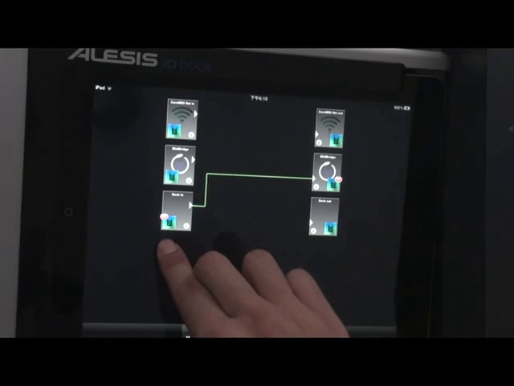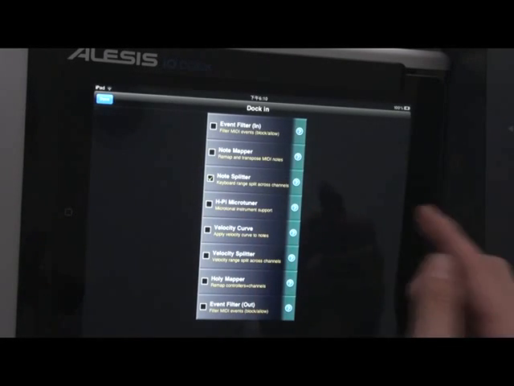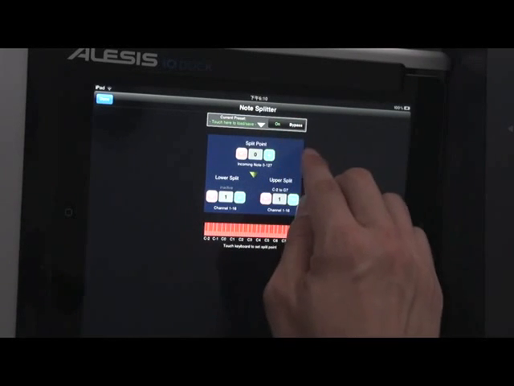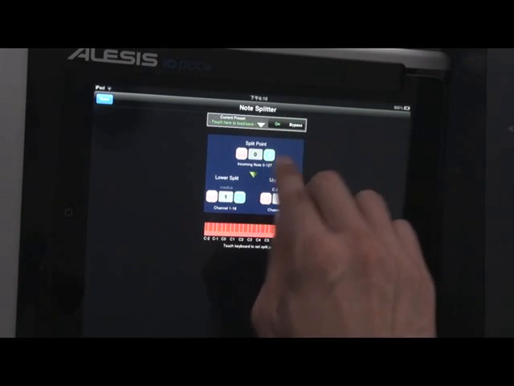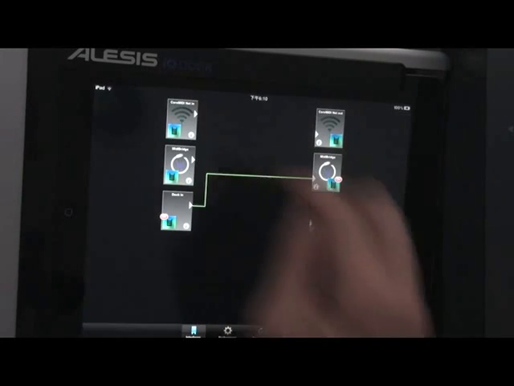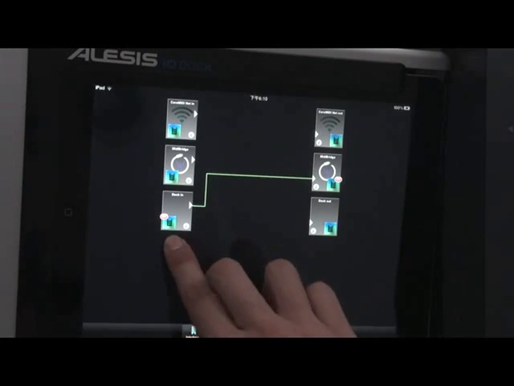Now go to Dock In on the left, same, open up the settings, go to the 3rd setting, which is the note splitter, turn it on, set the split point to 0, the lower split to 1, and the upper split to 1. And that's it. Now go back and it says it's on as well.